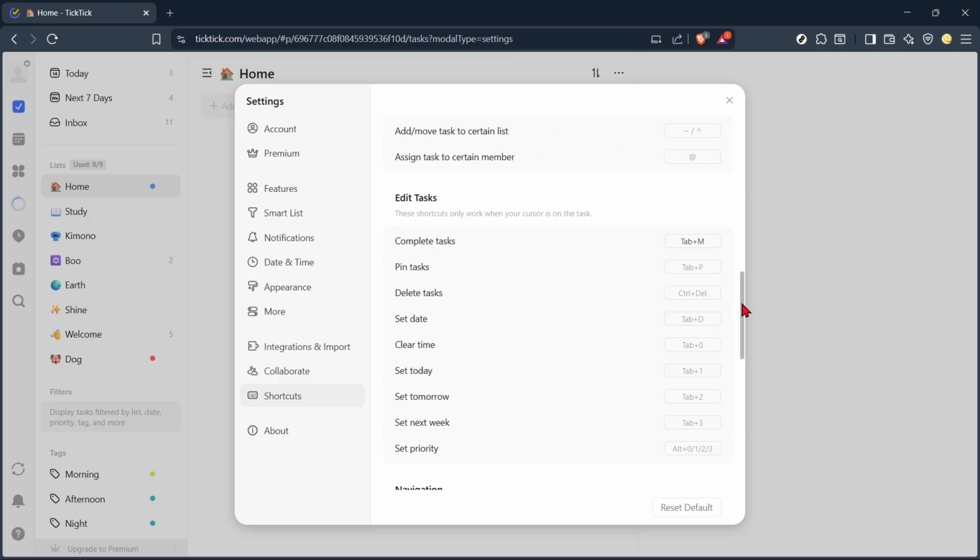Head to Edit Tasks to see shortcuts that work while you're in a task's detail view. These are perfect for grooming tasks quickly, moving between fields, toggling reminders, adding a checklist, or archiving when finished. Keep in mind, these only work when your cursor is inside the task details, so click into the description or a field first.